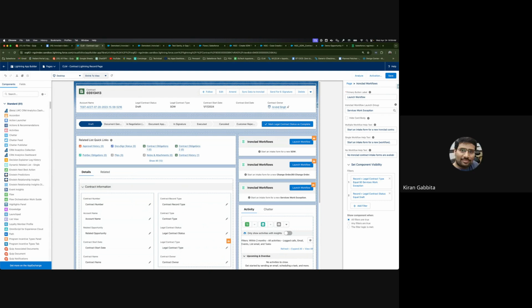Okay, in that case, there is no problem that other teams can also deploy some Flexi pages, right? Because the contract object is purely ours. No one will touch this page. Okay.